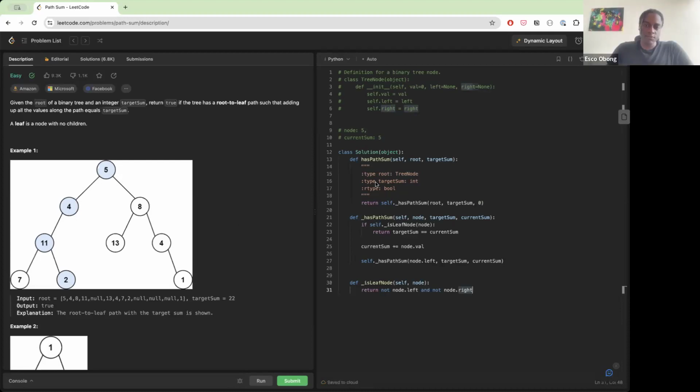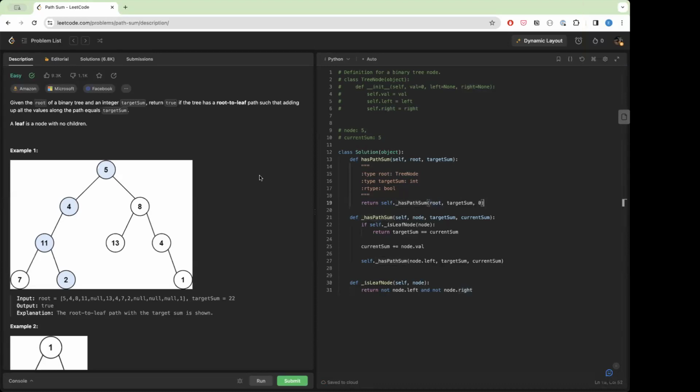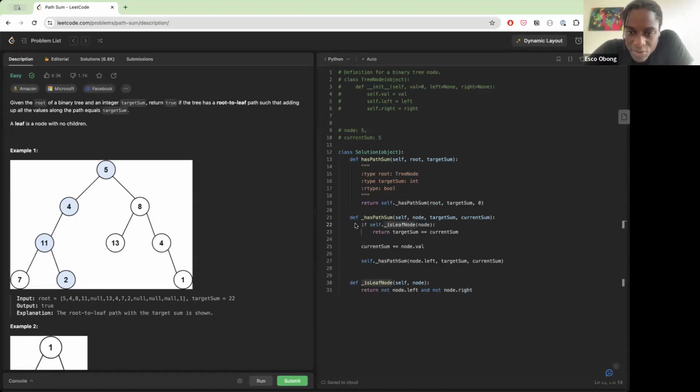We entered the problem. We call this helper function, passing the root, starting at 0. We try to see if this is a leaf node as a base case to know when to stop. If it's not, that means we keep going. If we keep going, that means that we need to pass along the value to the next tree node. So we're going to add that to the current sum and then do that recursive call.